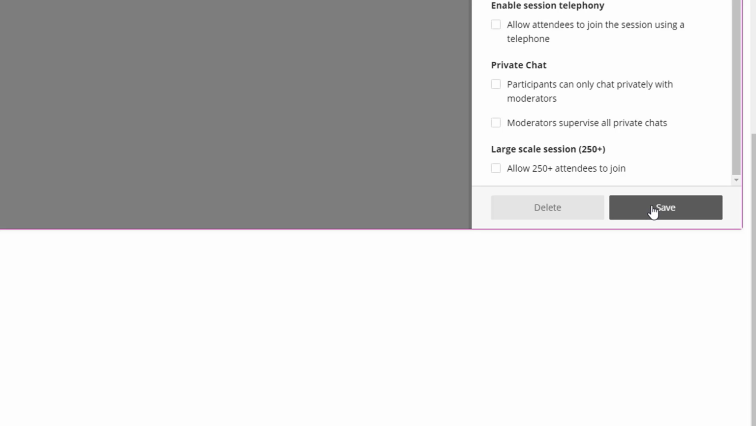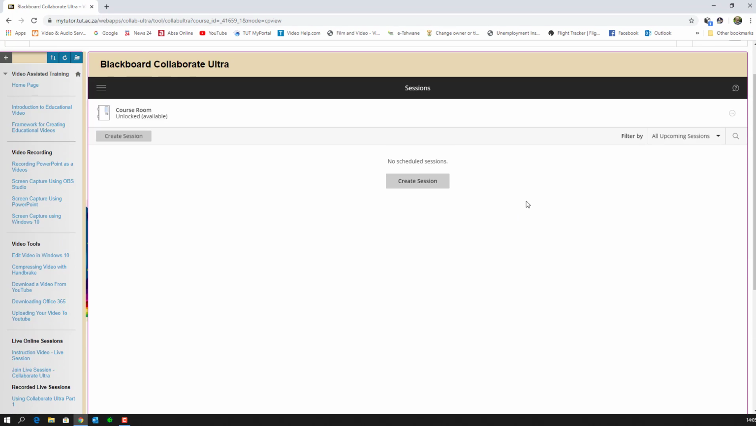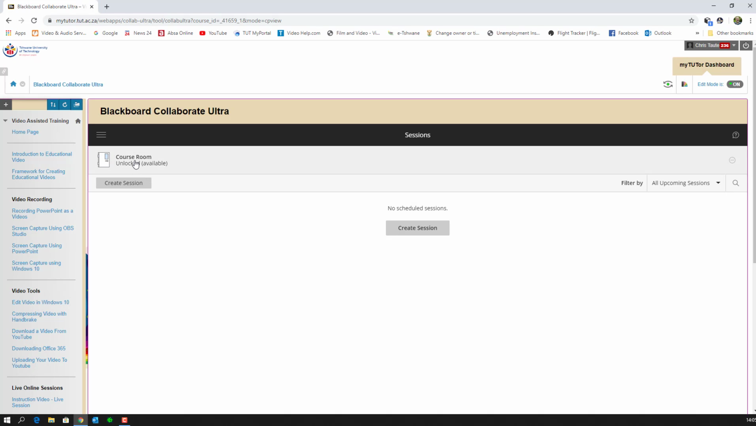Once you are done with your selections, you can click Save. And now, whenever a student goes into Blackboard Collaborate Ultra and goes into the course room, these defaults will be saved.